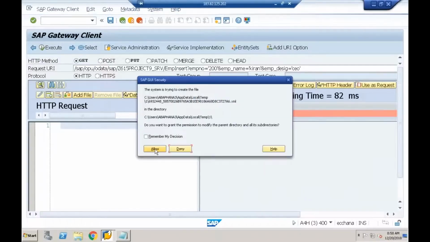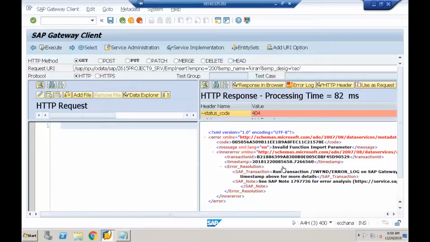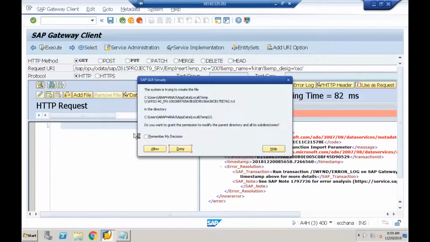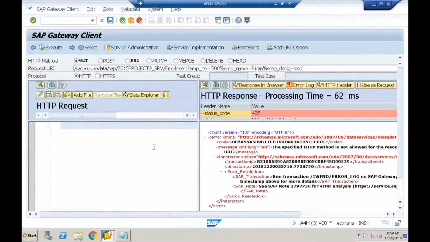Oh, I got error. Why was invalid function input parameter? Why did I get that? Acha, good. emp number, na. I should give it as emp underscore number. The parameter name is what? emp underscore number. Execute this. There you go. The specified good.